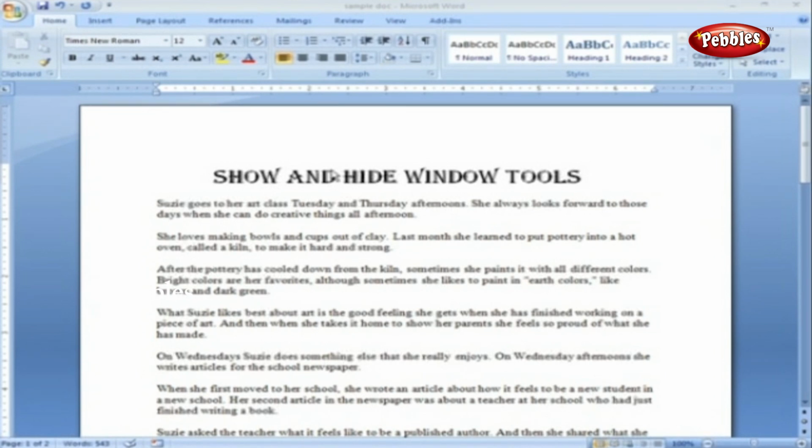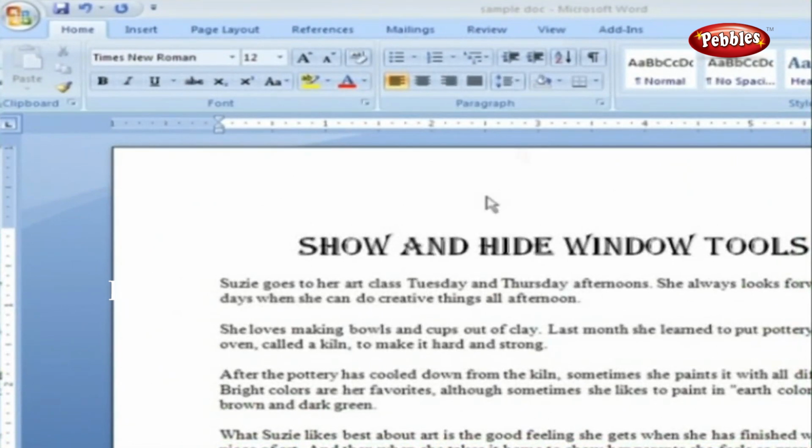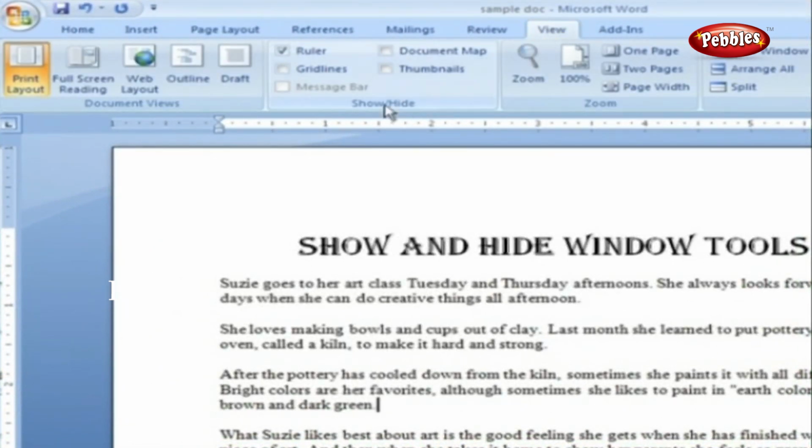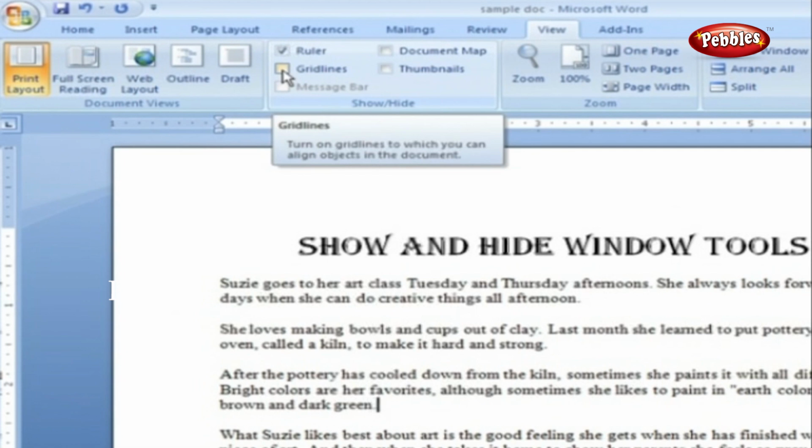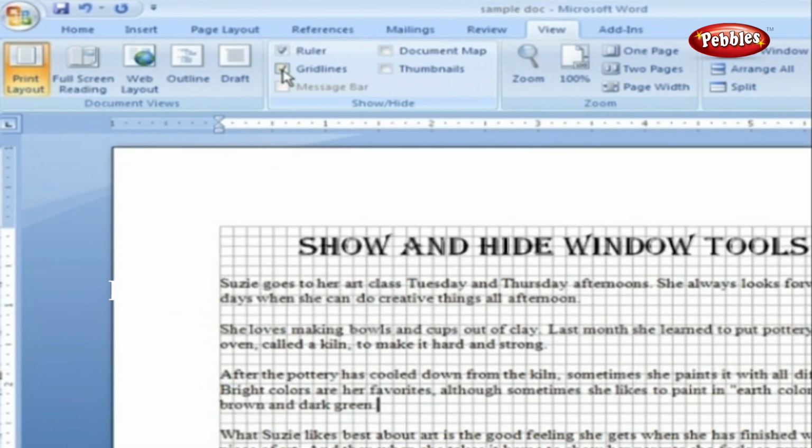To view the Show, Hide window tools, go to the View tab, where you can find the Show, Hide group. This consists of Ruler. Use the ruler to adjust margins, set tabs, and position items on your page. Grid lines. When you click the Grid lines box, it looks like you've created your document on a piece of graph paper. This effect isn't too helpful for an all-text document, but it sure comes in handy if you're trying to line up photos on a page.